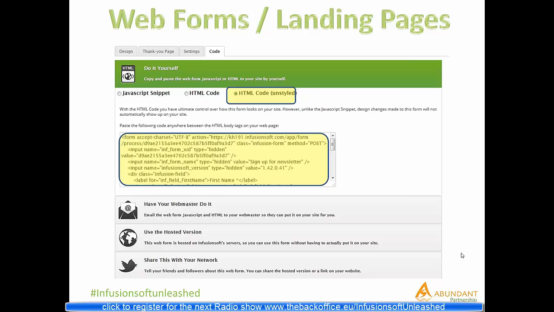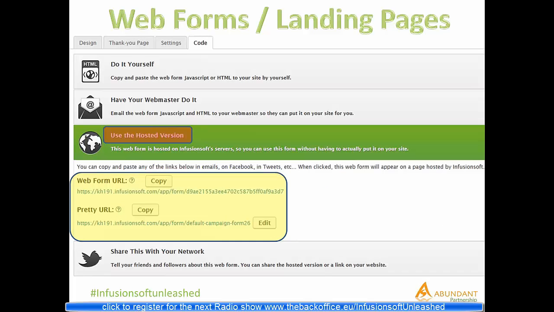100%, and you've also got the option of a hosted form. So if you haven't got a website and you don't want to embed it, and you want to link to an email and have a freestanding form hosted by Infusionsoft, that's where you would use the hosted version. They've got two versions there. One you can edit so that you can give it a nice little pretty link so it doesn't have a load of ridiculous letters and numbers, and you can give it a nice name if you're posting it on social media.